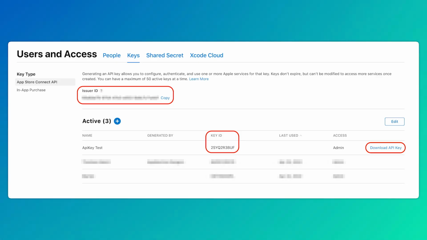After creating the key, download the P8 file. You will only be able to download it once, so store it safely. Also copy the key ID and the issuer ID, as you will need both later.